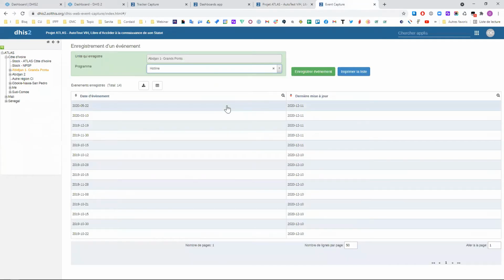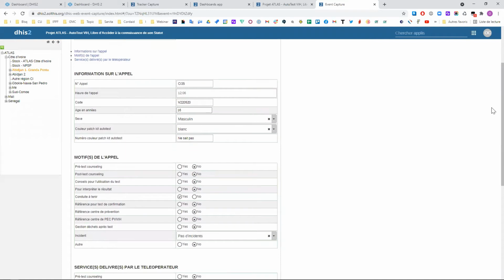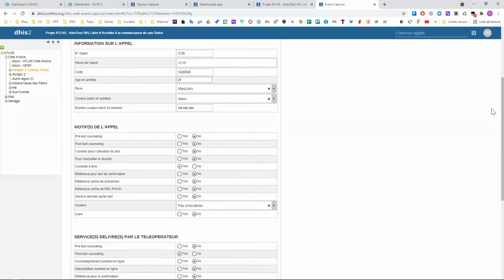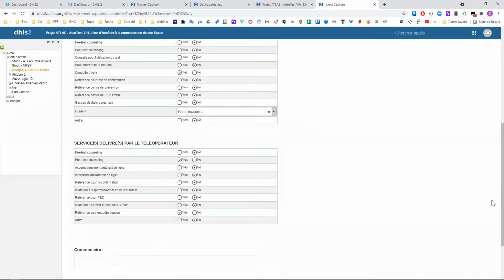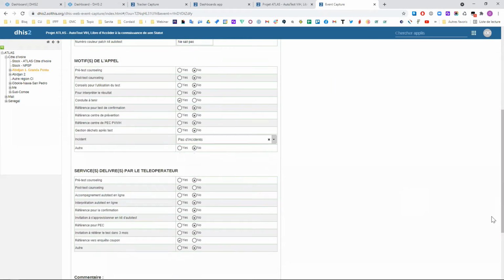An example of an event here is, so this is a hotline. So I have information about my event. First, the call, the person who calls, then the reasons for calling, and the services delivered during this call. And when I save it, it's recorded in my database.